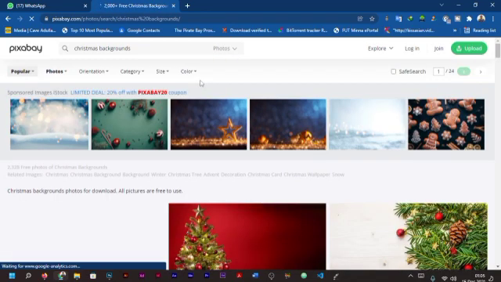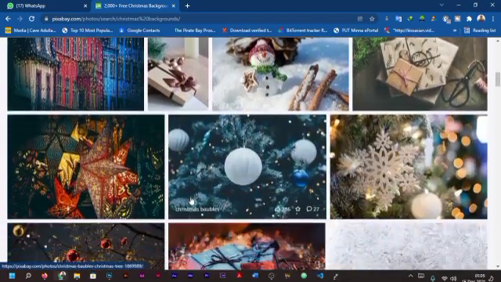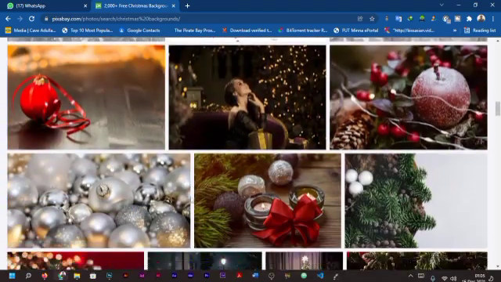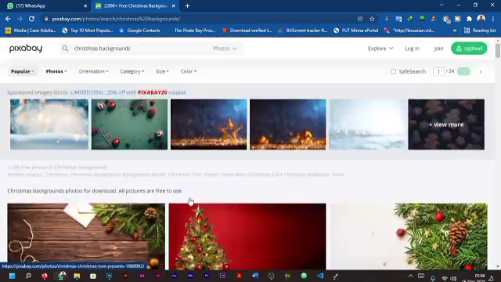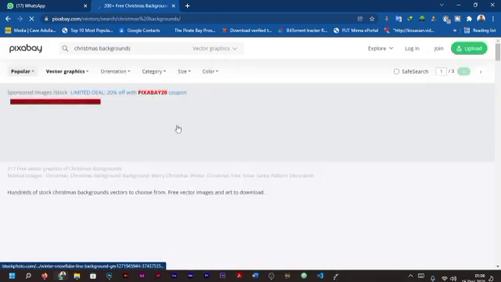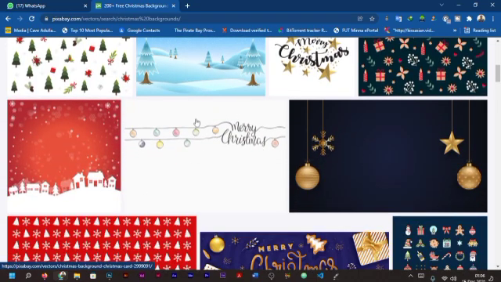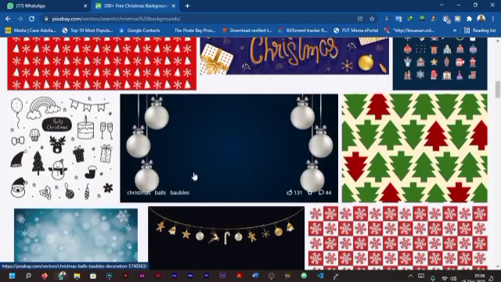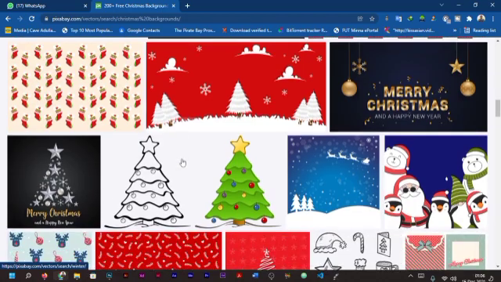Now as you can see, all they bring for us are just pictures, pictures, pictures. Let's say for instance in your Christmas design you want to feature an illustration, or vector graphics. You can just come here and narrow down the search to vector graphics. You find that everything they bring out for you will be vector graphics. You can see all these ones are vector graphics, even this one.